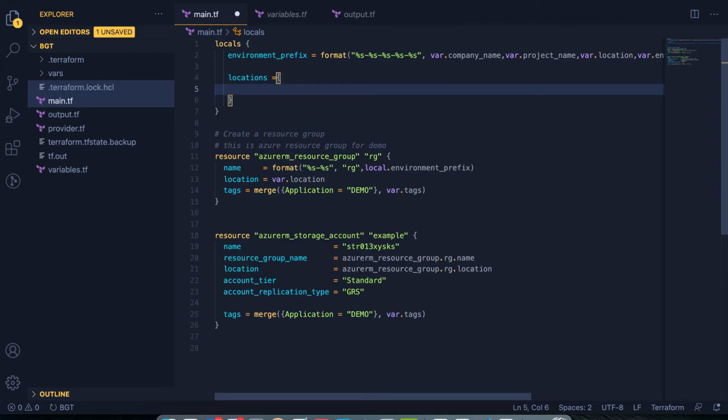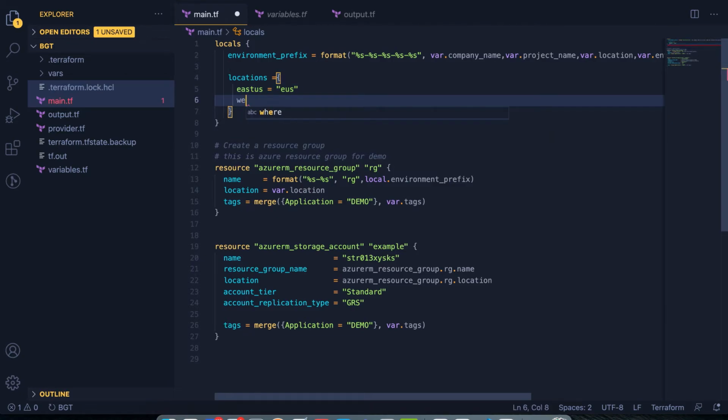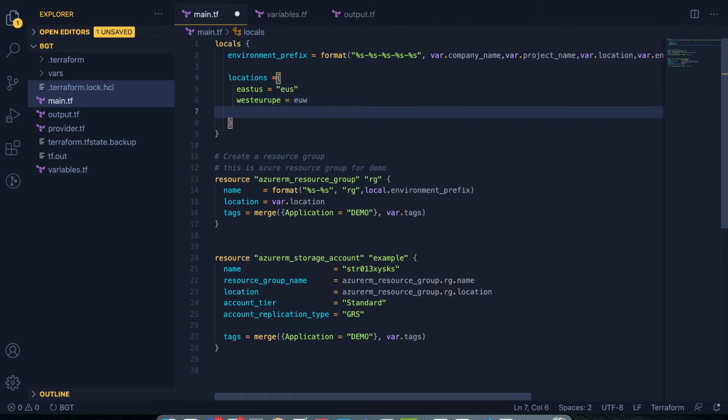and here we are going to create locations such that if it is East US, then we are going to call it EUS, and if it is West Europe, then we will call it WS, Europe West.